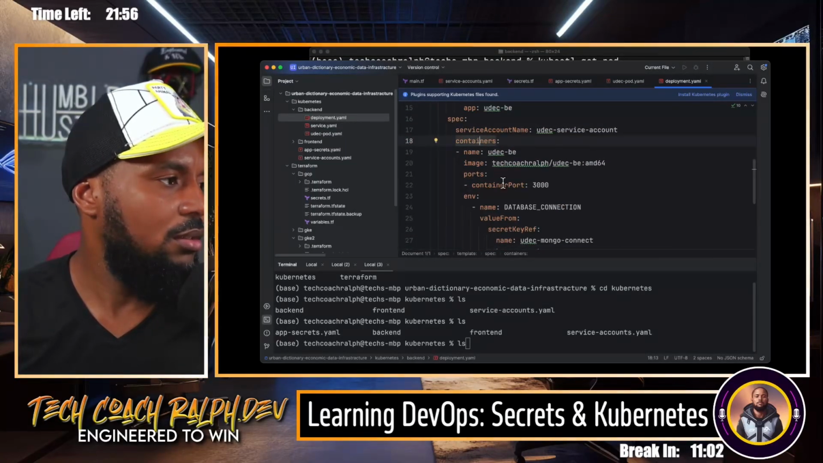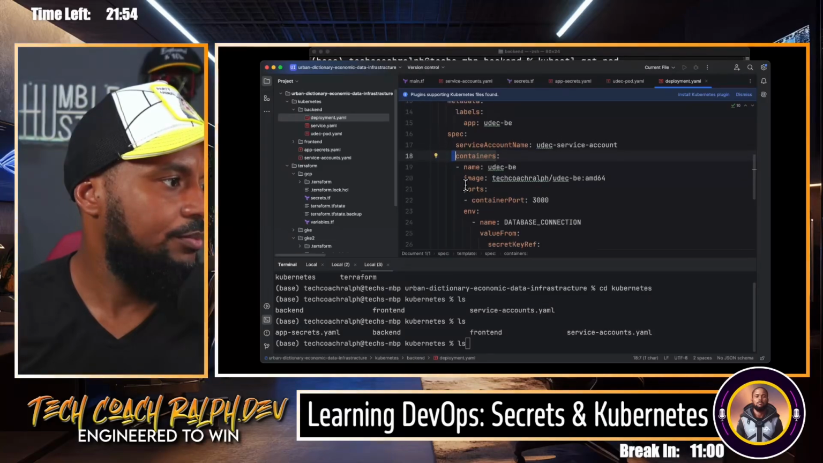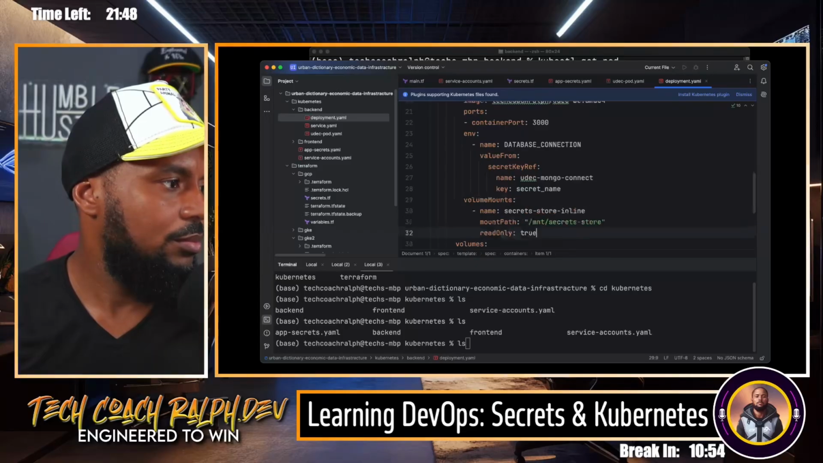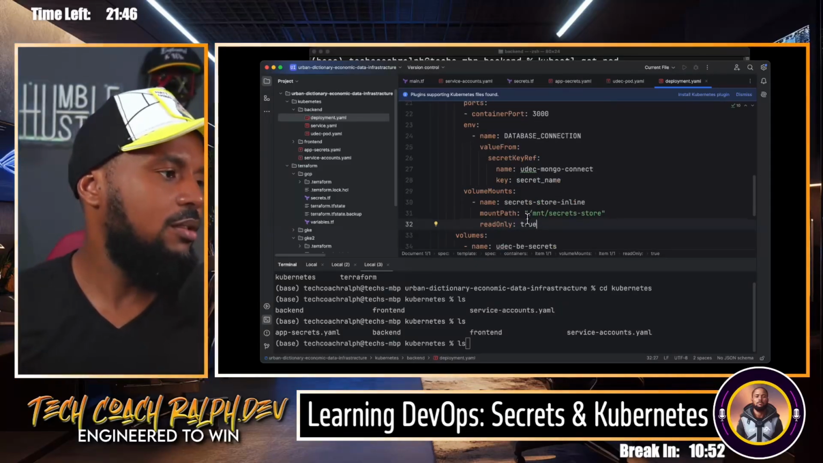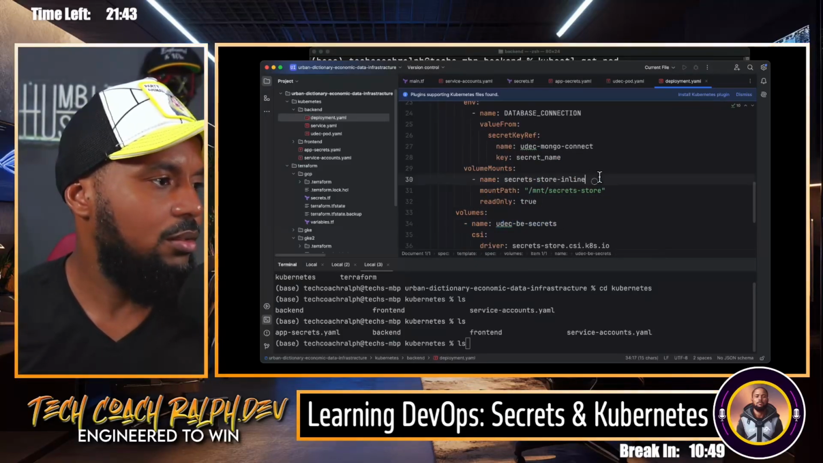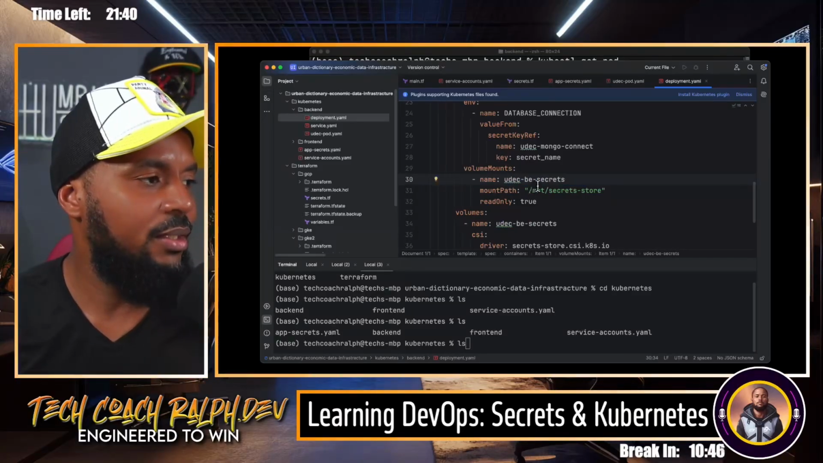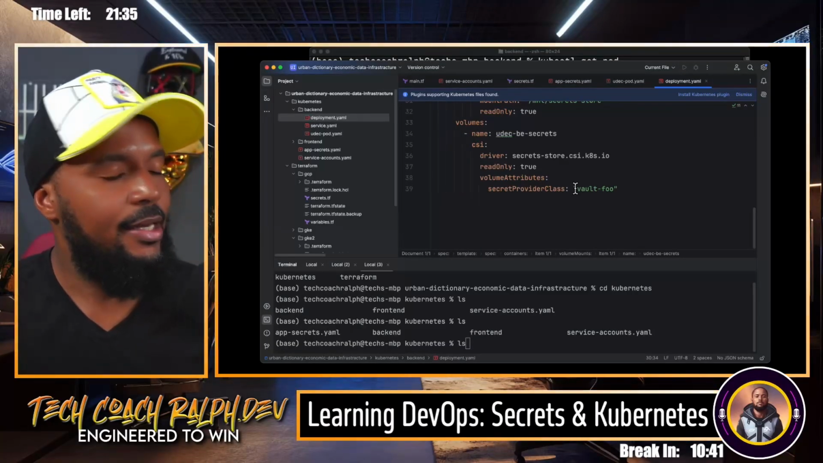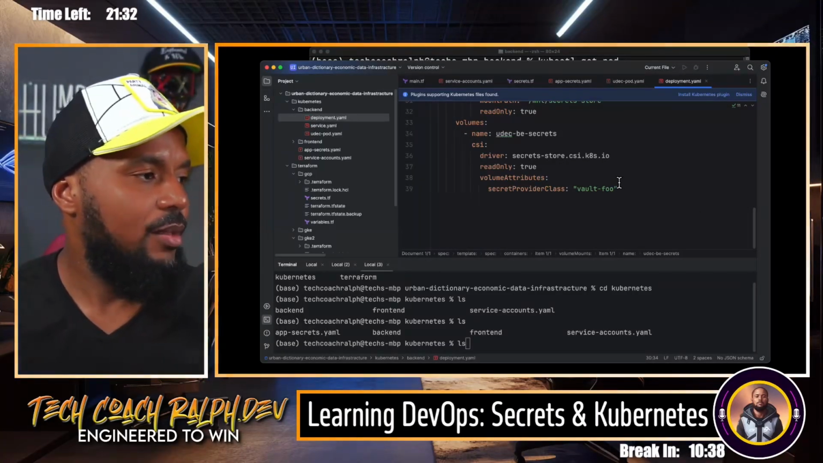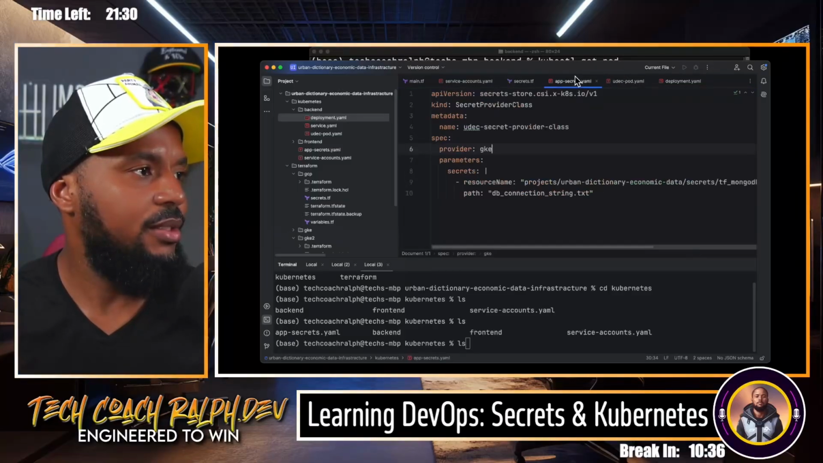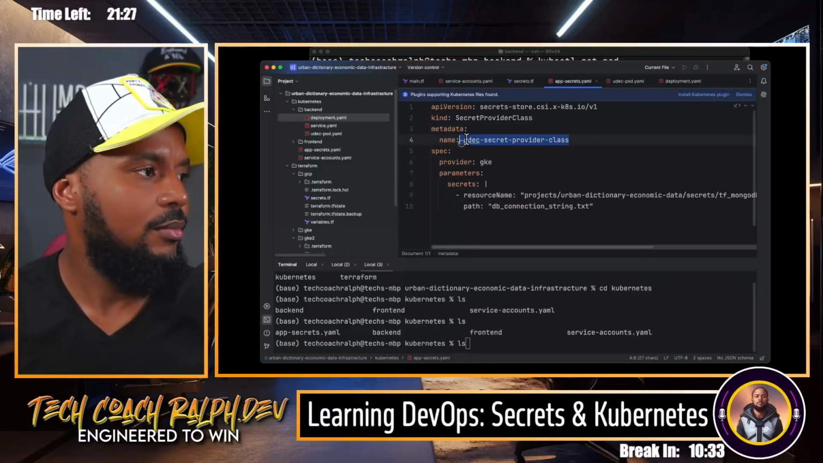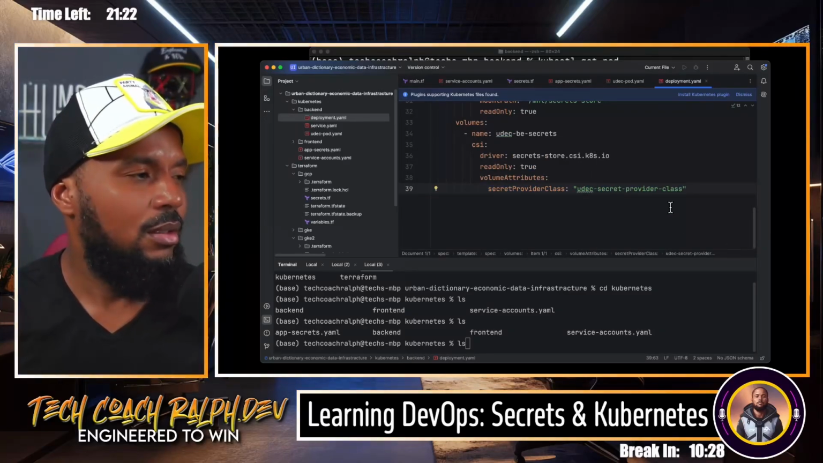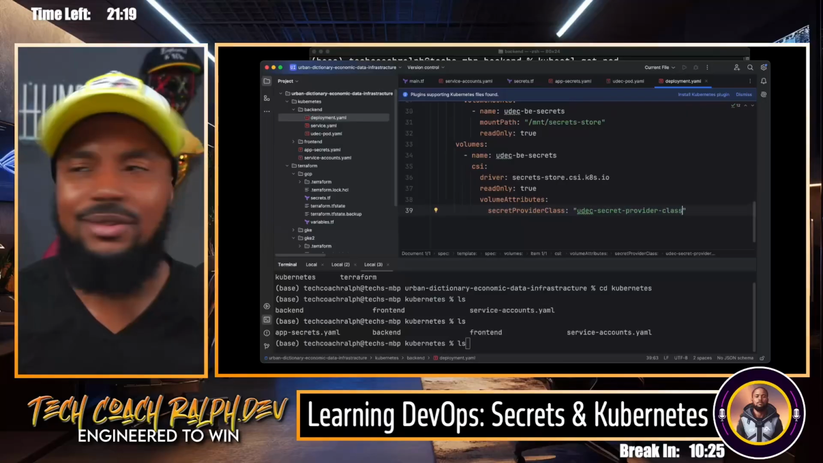So within the container, right inside of volume mounts, we're going to call that UDC secrets, mounted in /mnt/secret-store. Read only true. Okay. Secret provider class, that's going to be UDC secrets. All right, we got that, but how do we actually end up using it though?